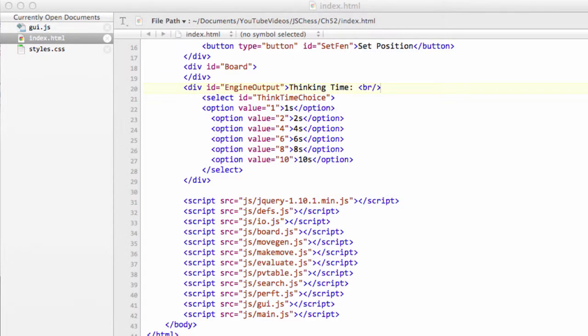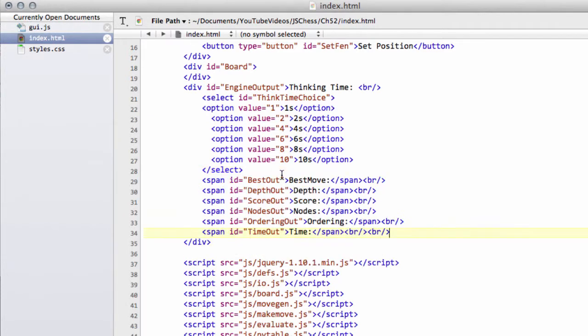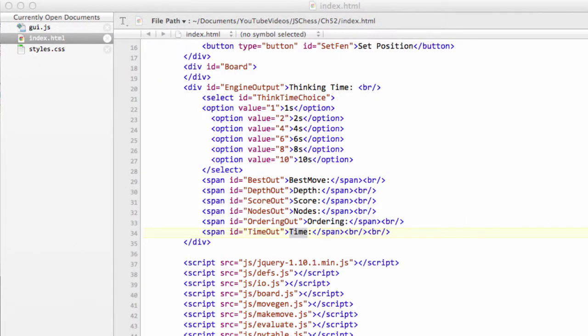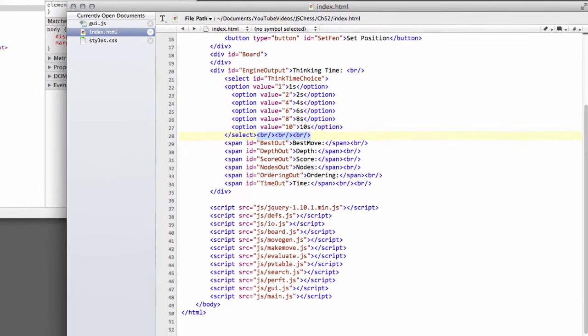And now we can look at implementing the other parts of the engine output. So below the select here, I'm going to drop in the 6 spans here: the best move, the depth, the score, the nodes, ordering, and the time, all inside this engine output div, which gives us something like this. Now obviously that's not looking very good at all, it's not very good as it is in the final version, but all I did here is a very quick hack job and added in 3 line breaks on the end here so that it just moved everything down a bit.